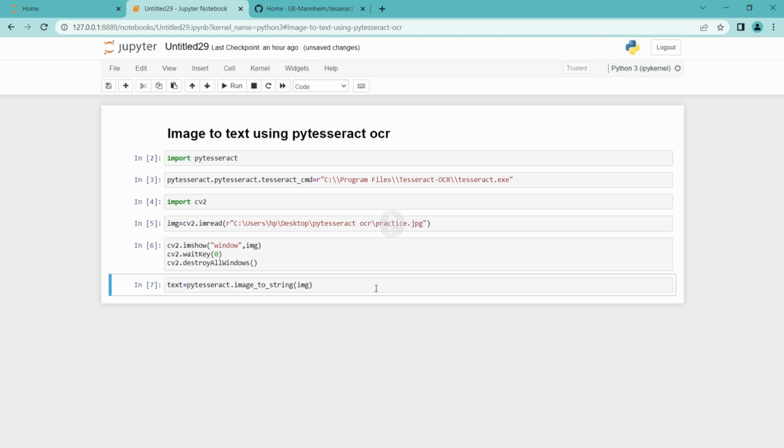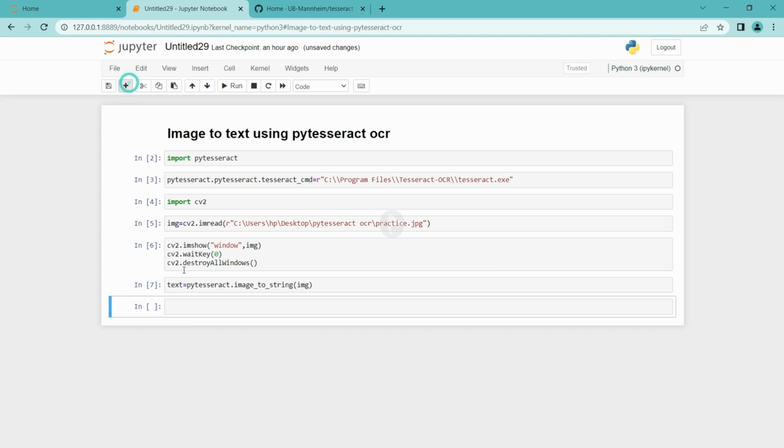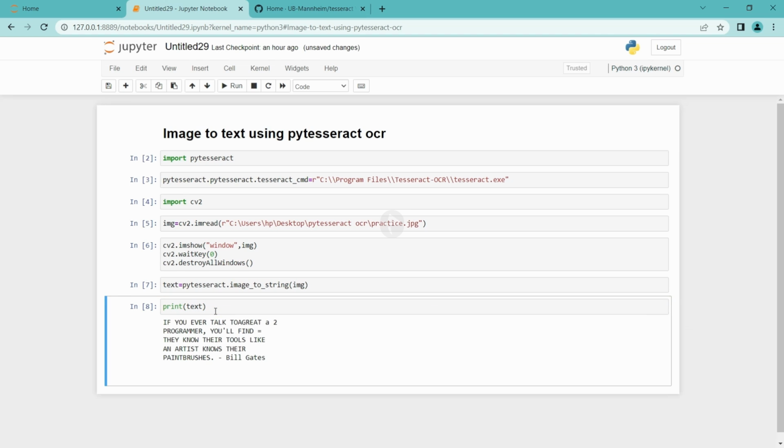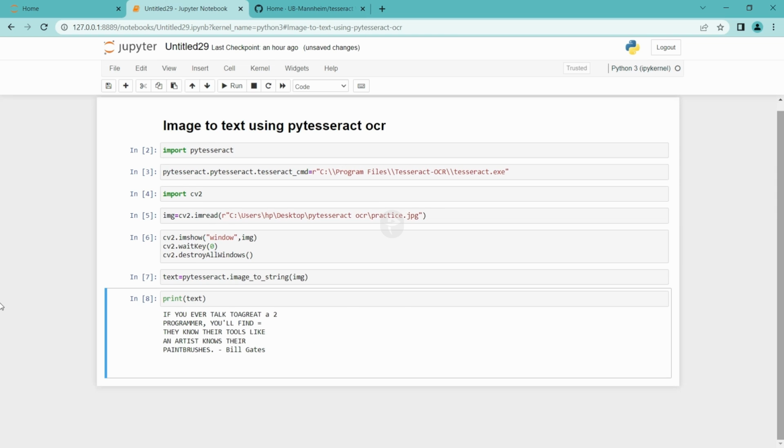Yeah, it ran properly. Now the text variable has the text inside it. Let's see this. I am going to print the text. Yeah, it recognized the text. It has some improper things, but it worked somewhat well. That's the use of Pytesseract.